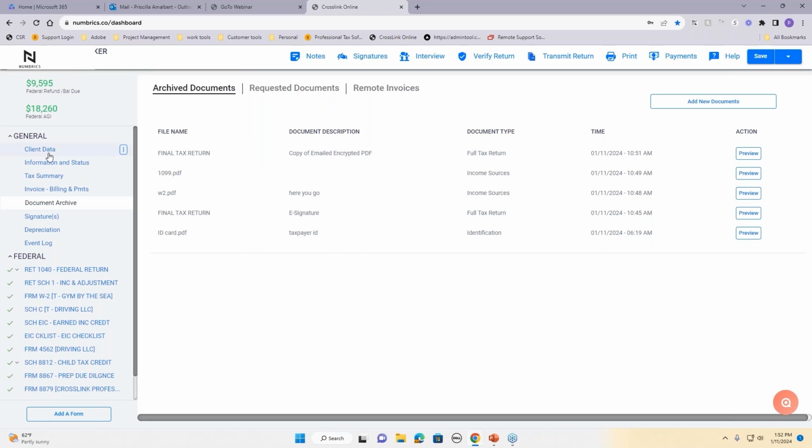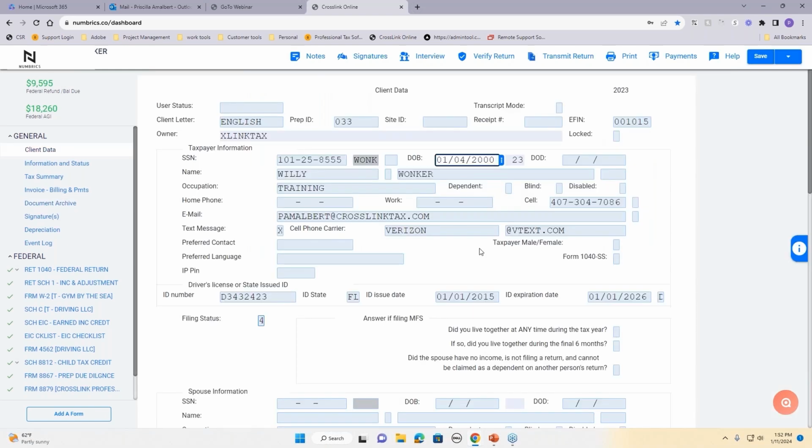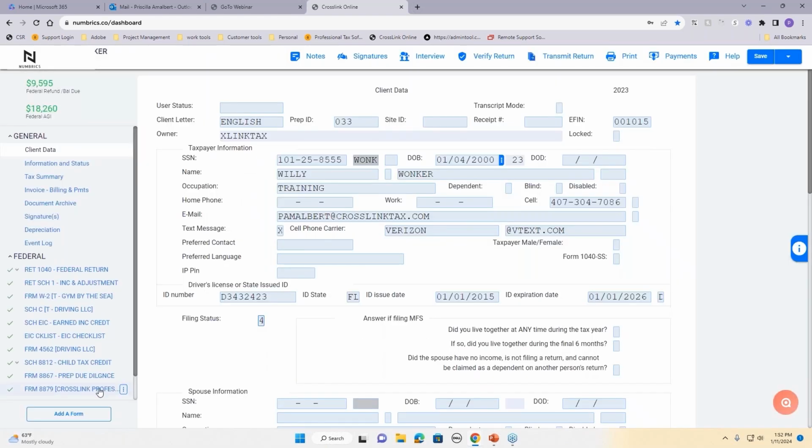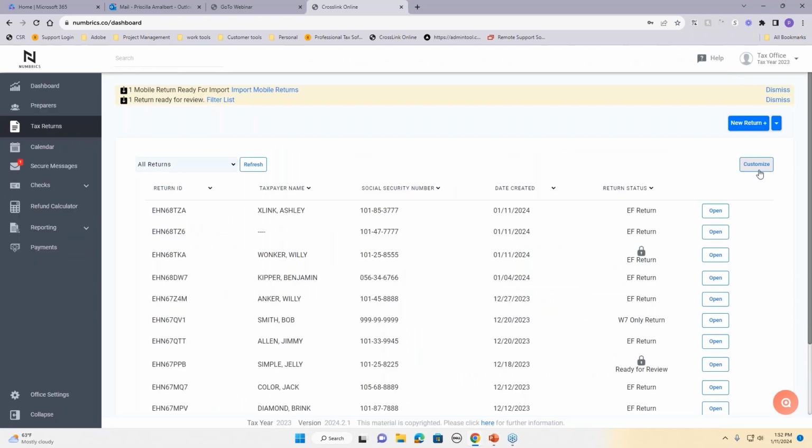Just to recap, your return opens up to the client data screen. You click add forms to add your forms to the tax return. You want to make sure you're going through your 8879, and then you're following the function keys at the top here for your signatures, verify, printing, and transmission, all at the top. And once you're done, the return will lock, meaning it's in read-only mode, and then it will close out for you. So that was the full return process.